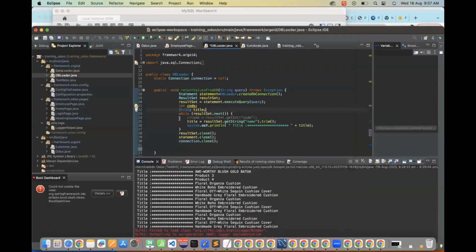Going forward, we will even make this dynamic. This is a hard-coded one right now. So if I want to fetch the price or any other details, I will have to edit this function, which should not be the case. I should be just changing the values that I'm passing.